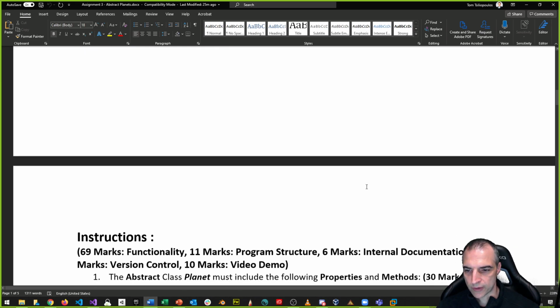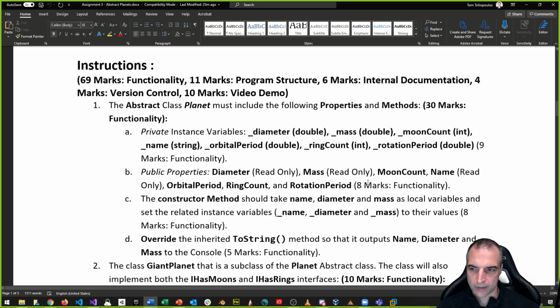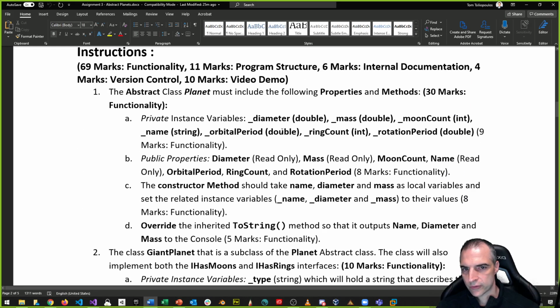The details for this, by the way: this assignment is out of 100 points, but it's worth 10% of your grade. The first 30 points come from creating the abstract planet class. This is where the bulk of your functionality points come from. So 30 points out of 69 functionality points are coming out of making the abstract class planet.